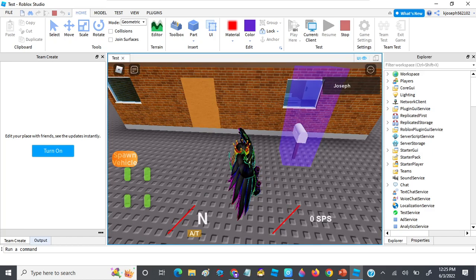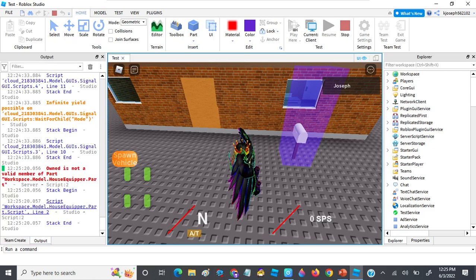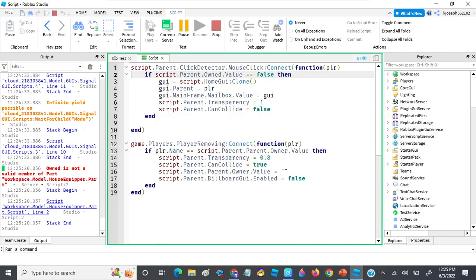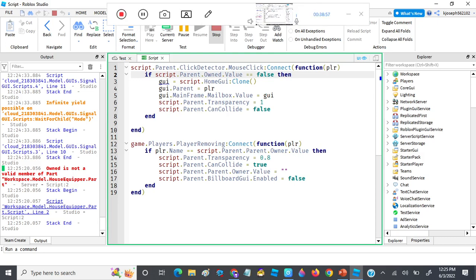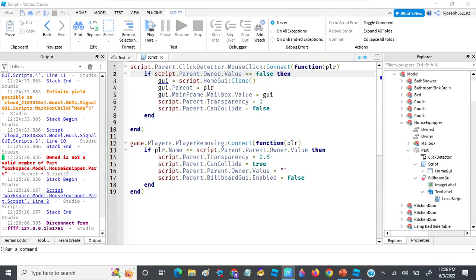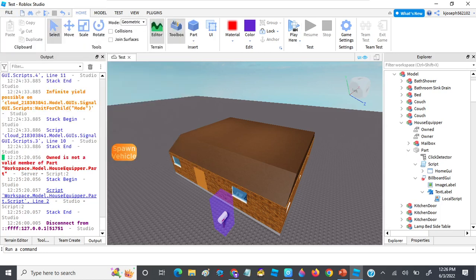Now let's see. There's an error: somehow Owner is not a valid member of Part. Now we gotta change that code. I forgot to add another Parent, so sorry guys, that's a huge mistake. Let's stop the game and put in another Parent here. We're gonna publish the game again just in case we crash.